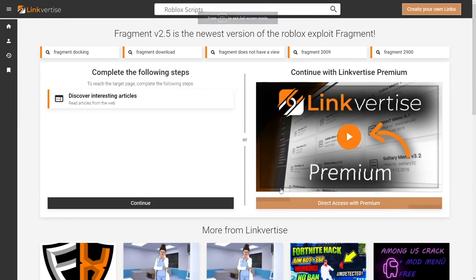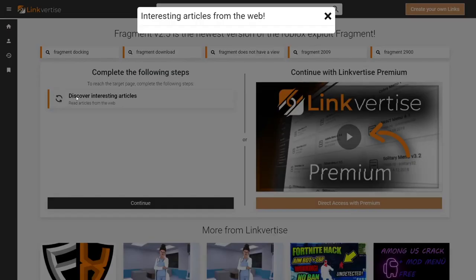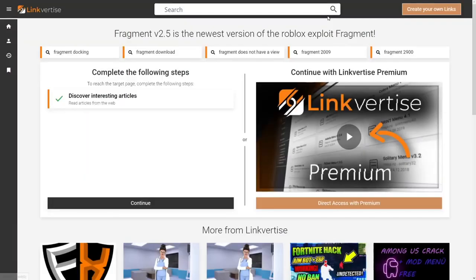We're going to click free access with ads, and I've set this so there's no virus or anything like that. So click free access with ads, and now we're going to click discover interesting articles from the web and click down. So we've got to wait 7 seconds. 7, 6, 5, 4, 3, 2, 1. There we go. So now we're going to click X and then continue.